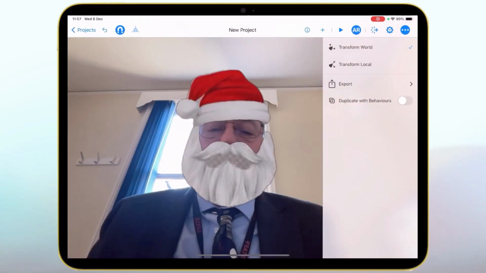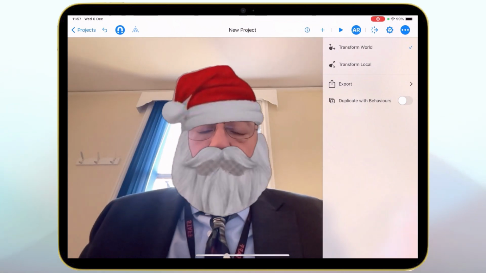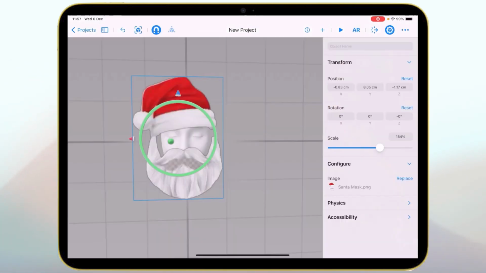In Reality Composer, you could change that if you wanted. You could actually use different masks and we could replace that with a different type of mask if we wanted to, and use different types of masks to create maybe characters in a scene. So that's using augmented reality to create Christmas masks.